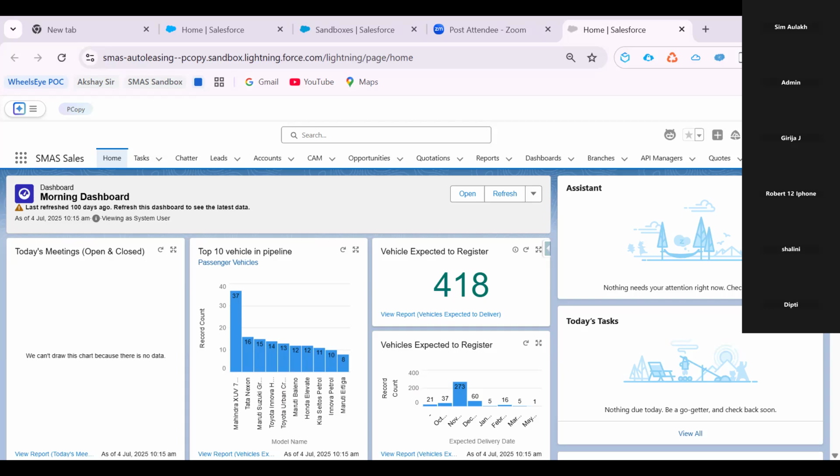And there are different types of sandboxes. We have the Developer Pro sandbox, partial copy, and full copy sandbox. In the Developer Pro sandbox, the majority of developers do their work, and there is a limitation on the storage, how much data you can store. Usually in Developer Pro you only have metadata, meaning fields, objects, Apex classes. You won't have any production data inside the Developer Pro sandbox.